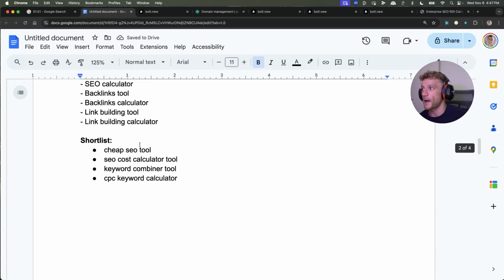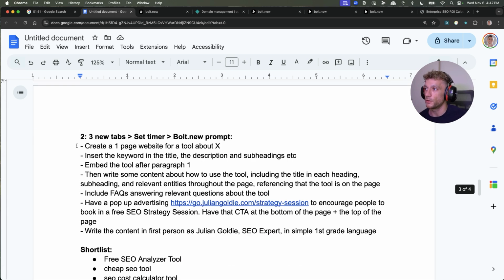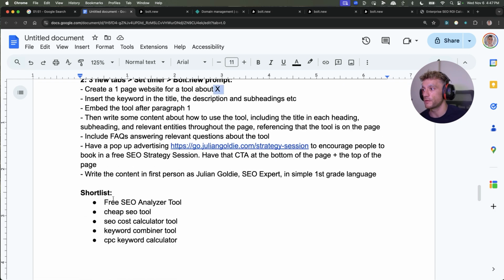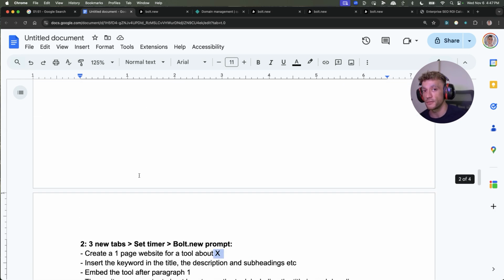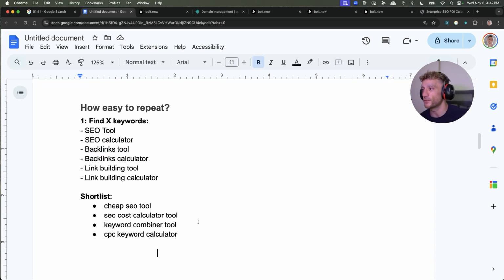So just to recap on the process, you're going to find really easy keywords around your niche, like tool, calculator, stuff like that, all relevant to your niche, right? SEO, backlinks, link building, these are all relevant to our SEO agency. Then from there, you would use this prompt and customize it with that keyword that you're trying to rank for that you found in step one, right? So really, really simple process. Even if it was your first day doing SEO, this is so simple and easy.